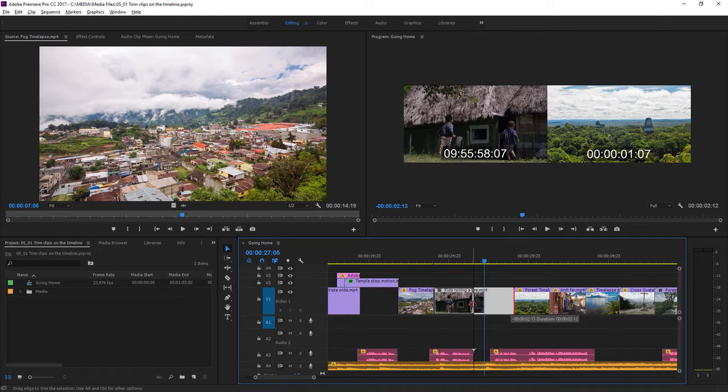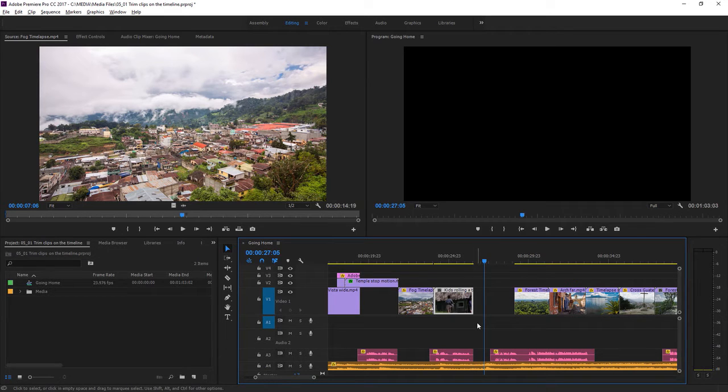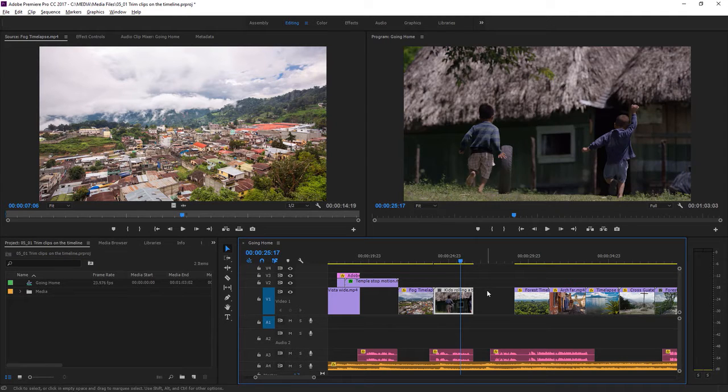On the right-hand side of the program monitor, I'm seeing the first frame of the clip after this one. This helps me to decide on the content I want to use. I'm going to release the mouse and the trim has been made. You'll notice that I've left a gap. I'll just move the playhead back so you can see that clip again.